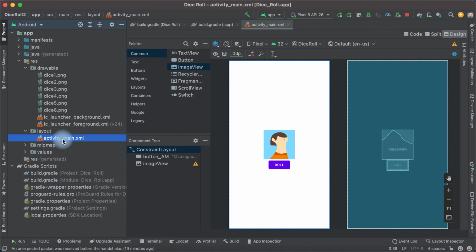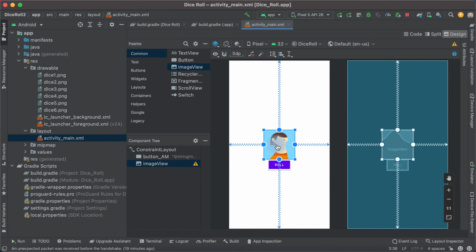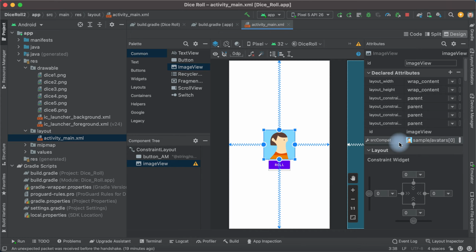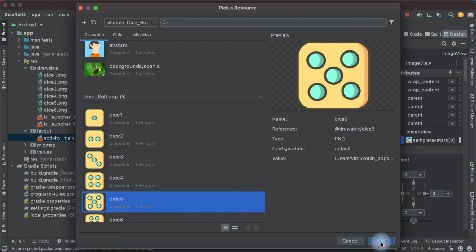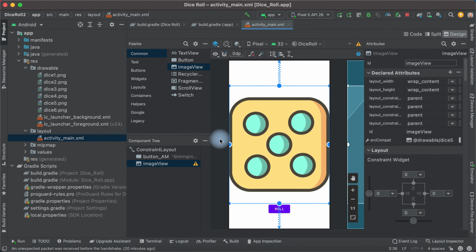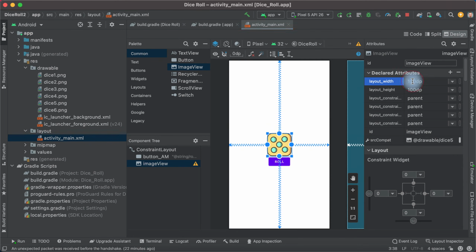Then in activity main XML, choose our image, open attributes, and in the srcCompat attribute, choose our dice. For example, it will be dice 5. OK, it's a very big picture for our application. Let's make it smaller. In attributes, let's set a fixed width and height. For example, 100 dp. Let's set 150 dp.